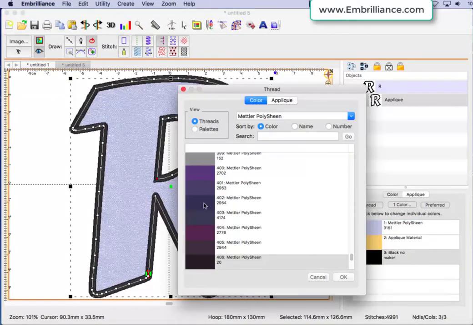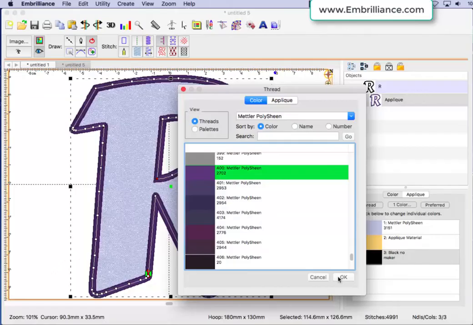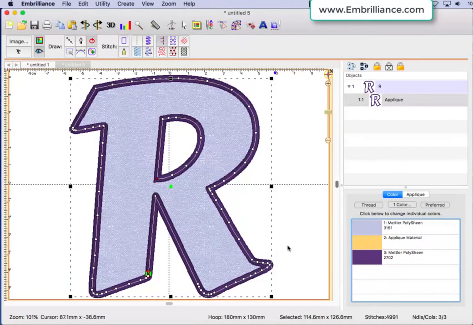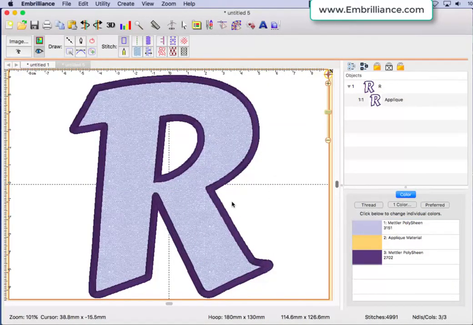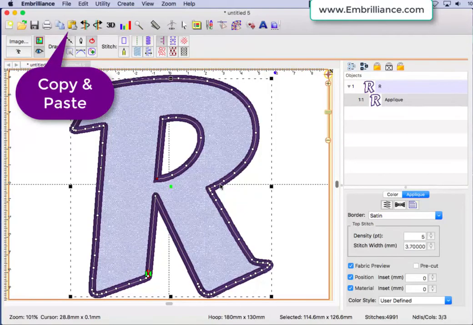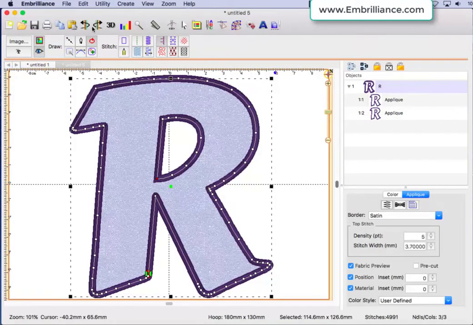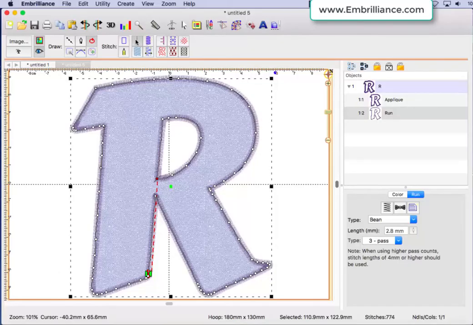This completes our satin applique, but we want to add a bean stitch on top. To do that, we're going to select our object and go to copy and paste, and then change that pasted object properties from the applique to a running stitch. Here we can adjust our running stitch properties, such as the type of stitch or its stitch length and how many times it passes. And again, we're complete.